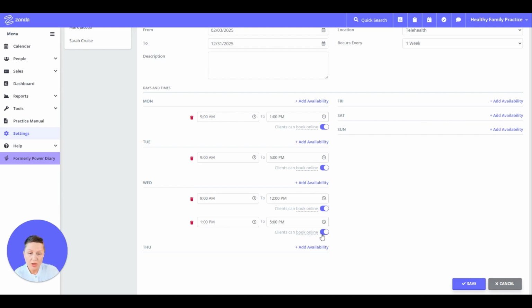And what else we can do? We can turn off the clients can book online. So what it does, it makes the time block of 1 p.m. to 5 p.m., so the afternoon block of availability on Wednesdays for this practitioner, to be available for your team booking, so that your reception can book clients when they call through, or it can be left as a reserve for urgent bookings so that your team can manually book clients. But the online bookings will be blocked. So the clients won't see these time slots as available.